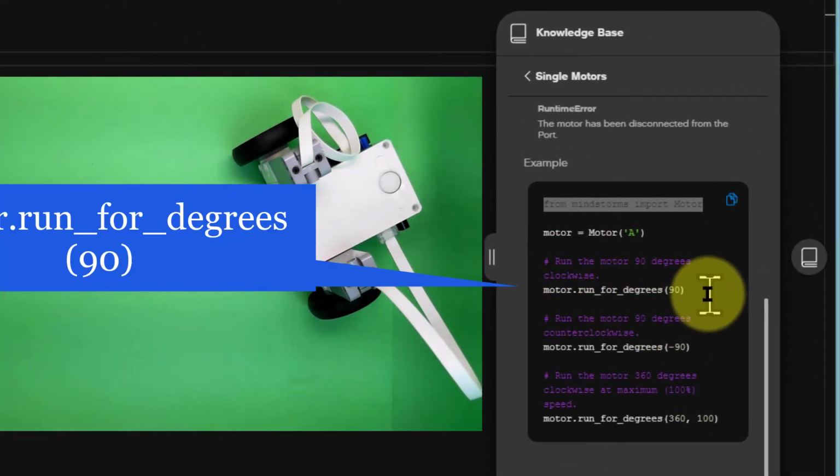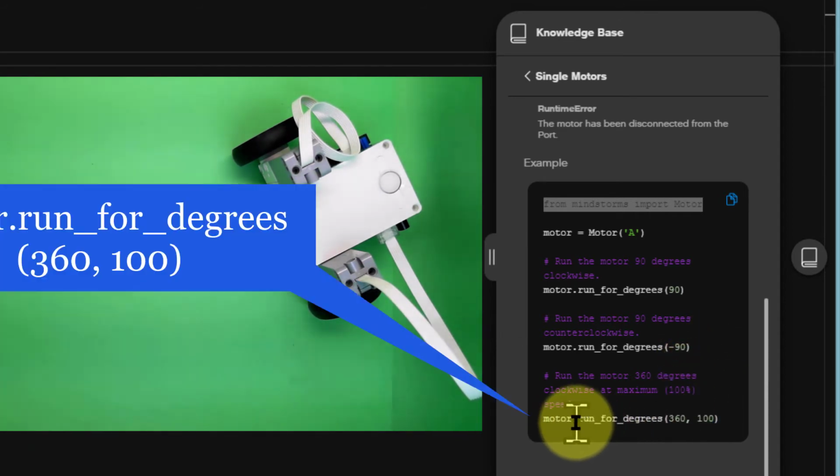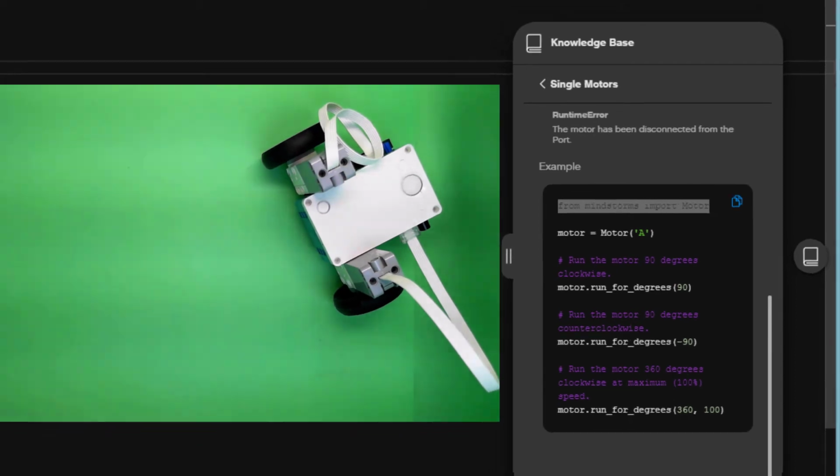Motor run for degrees 90. 90 degrees is 1/4 of a rotation. 360 degrees for one wheel rotation. So that'd be 1/4 of a real rotation. If we make it minus 90, that'd be 1/4 of a rotation in a reverse direction. But the one we want is this one, motor run for degrees 360. That's a full wheel rotation at 100% power. Okay, so let's change our command to that.